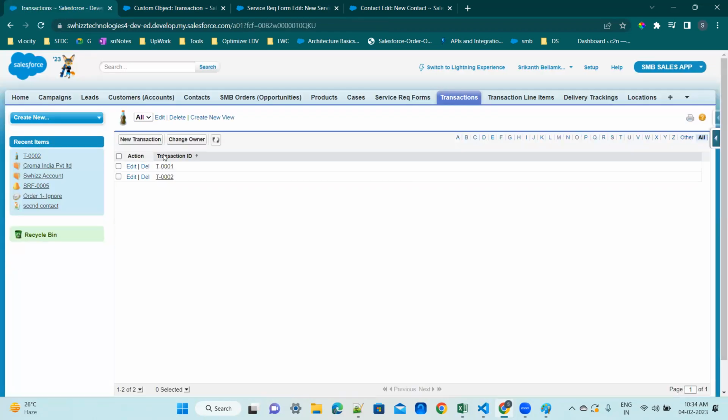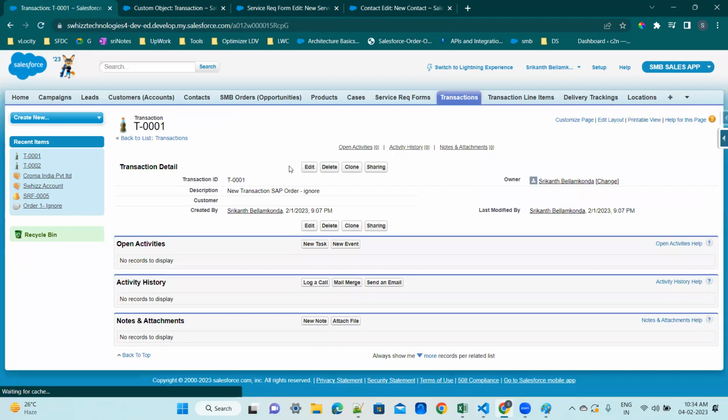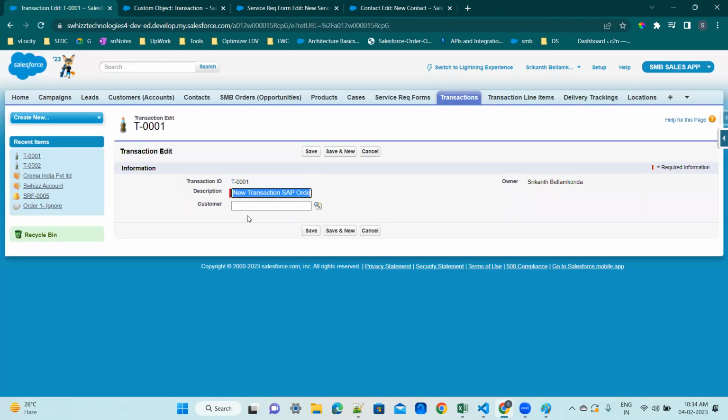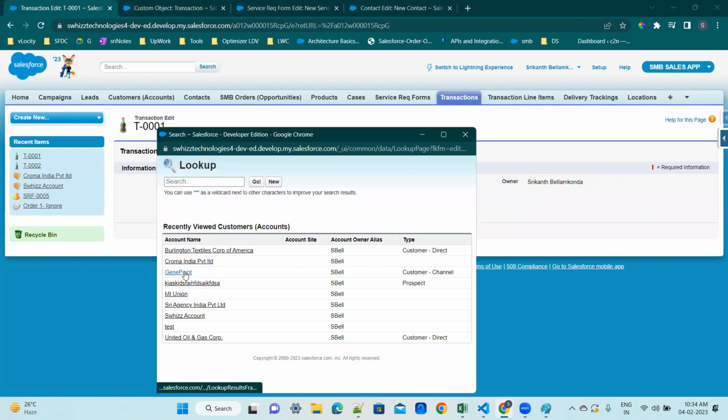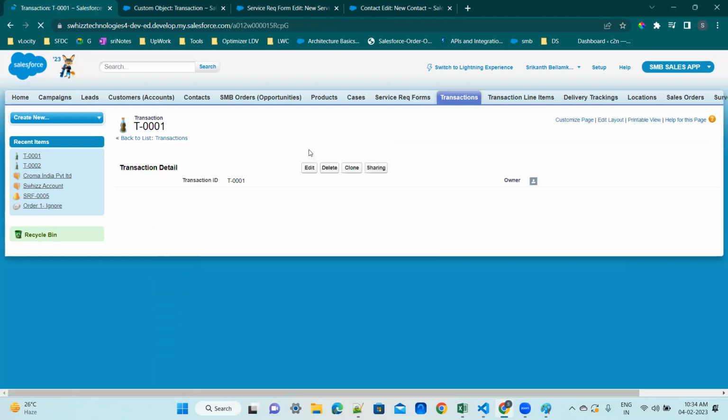Now, how many records are there? 2 records are there, 1 and 2. You have to update each and every record. Go to record 1, click on edit, fill this detail. I choose one of the accounts and save it.